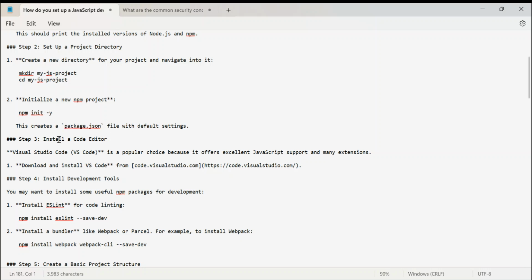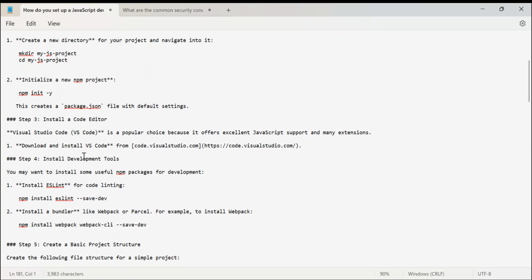Step 3. Install a code editor, Visual Studio Code. Why should we install Visual Studio Code? We can install IDEs and many more code editors. Visual Studio Code is a popular choice because it offers excellent JavaScript support and many extensions. Download and install VS Code from code.visualstudio.com.